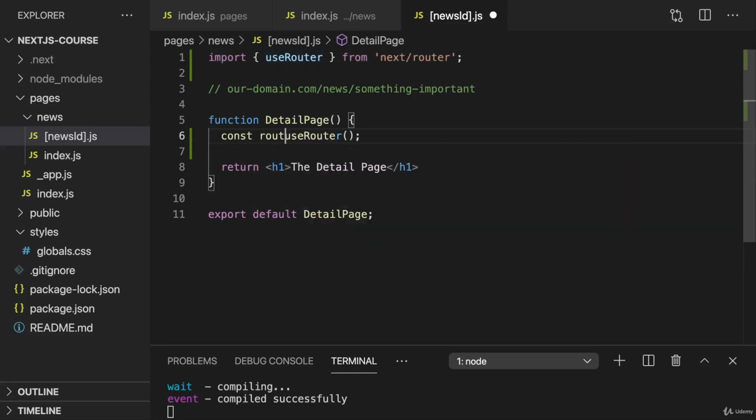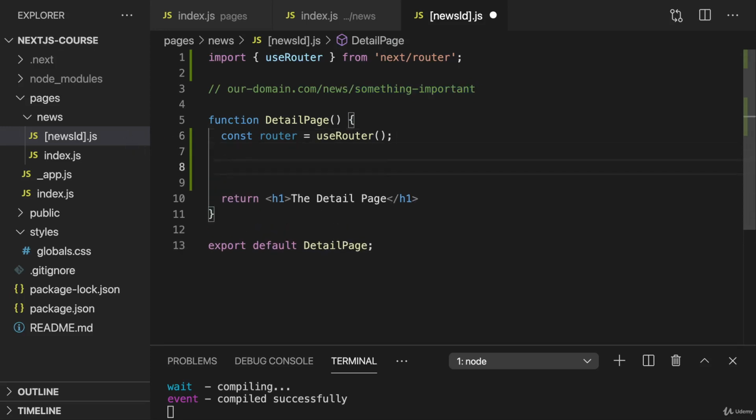If we do that, we get access to a router object, and on that router object, we then get certain pieces of data and certain methods which we can call. Now, for example, we get methods for programmatic navigation, but we don't need this here, so we can ignore this for now. But we also get access to the values encoded in the URL, so to the concrete values of these dynamic path segments. And getting access is easy.